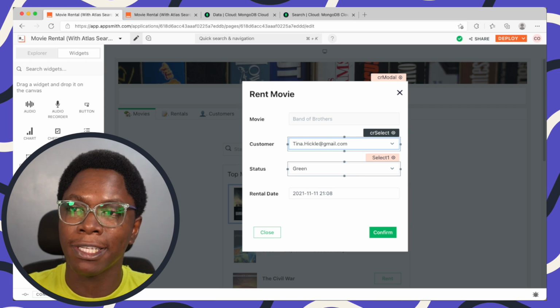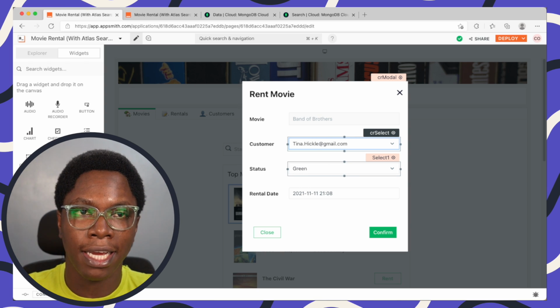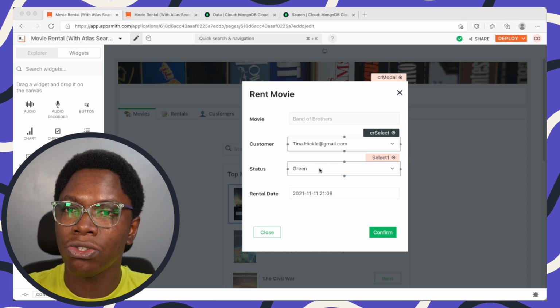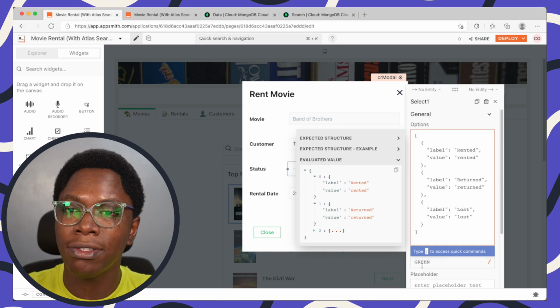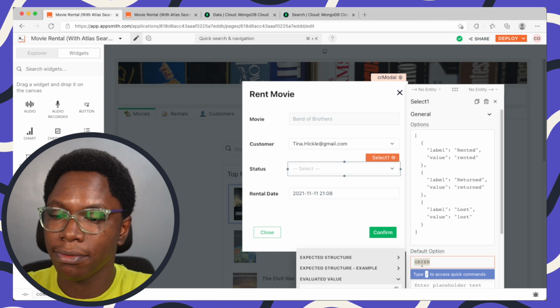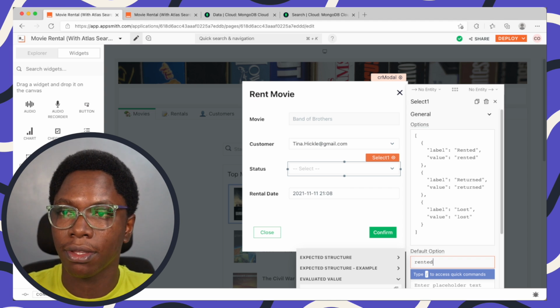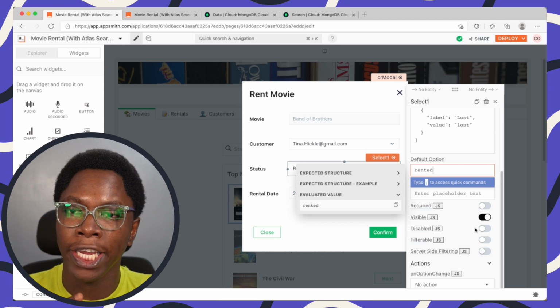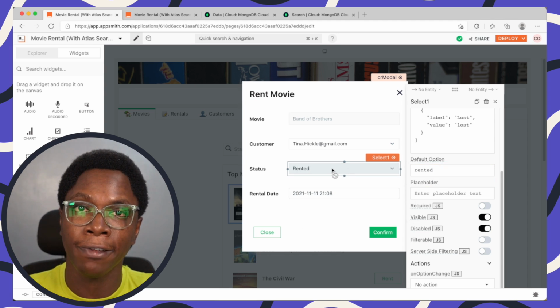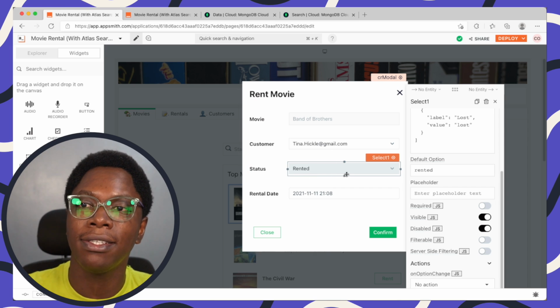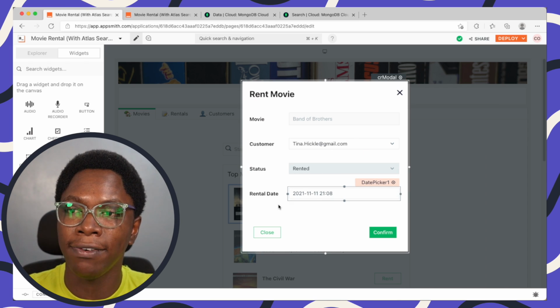We also need to specify the status. For the status, I'm just going to set this to some hard-coded options right now and set the default status to be rented. Because we know this is not going to change, I can set this to disabled because the initial status of a rented movie would be in the rented state. And we can also move on to configure the rental date.